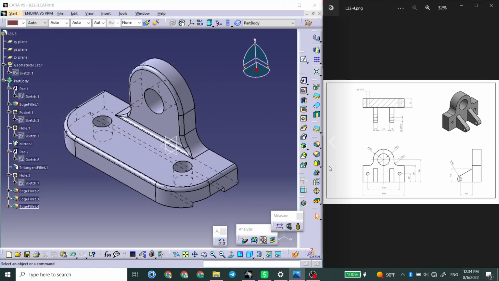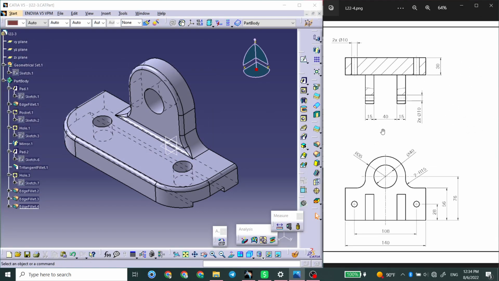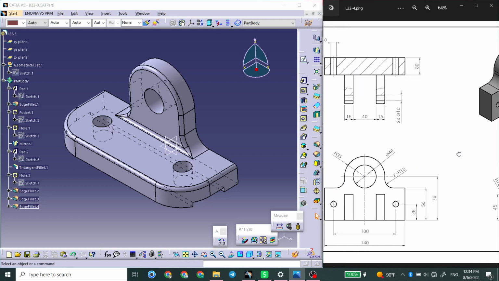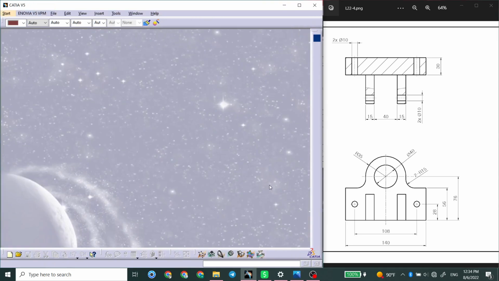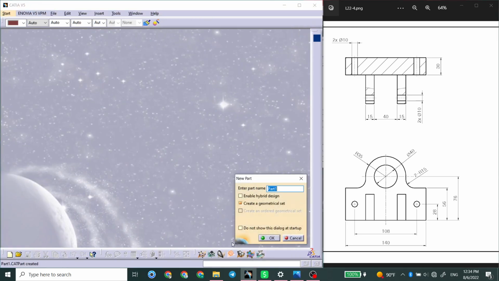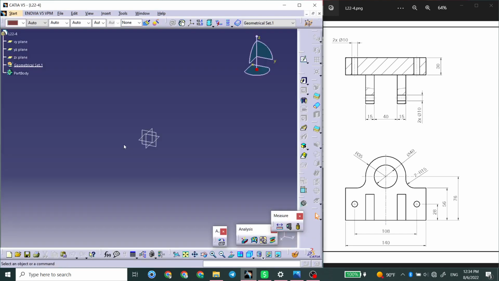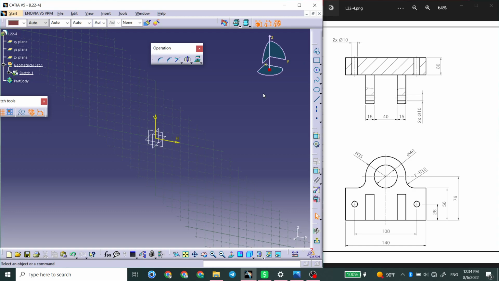Let's go to another one. This is our another one. Let's start with it. Another part design, L22 4, and we want to draw this. So let's draw.